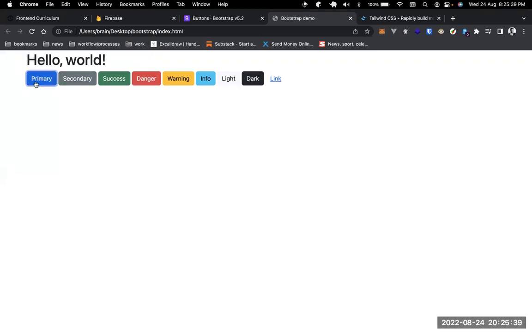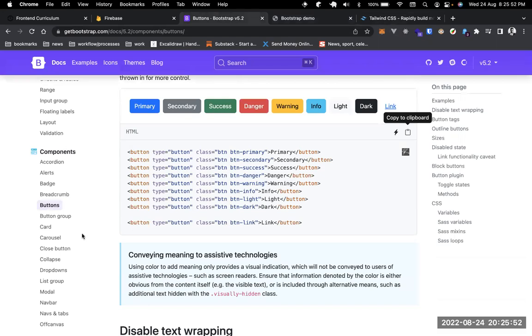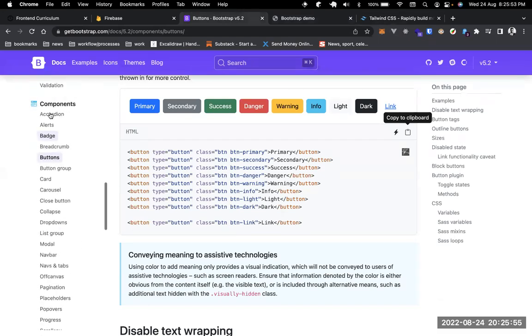And as you can see, we have the buttons right here with the style. We did not necessarily style this ourselves. This is coming from the Bootstrap library, right? So you see, you have a bunch of samples you can use. You have accordion, you have alert.